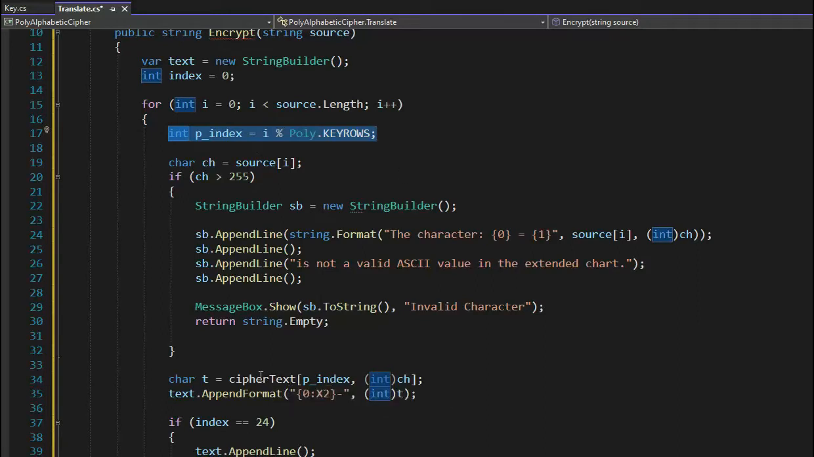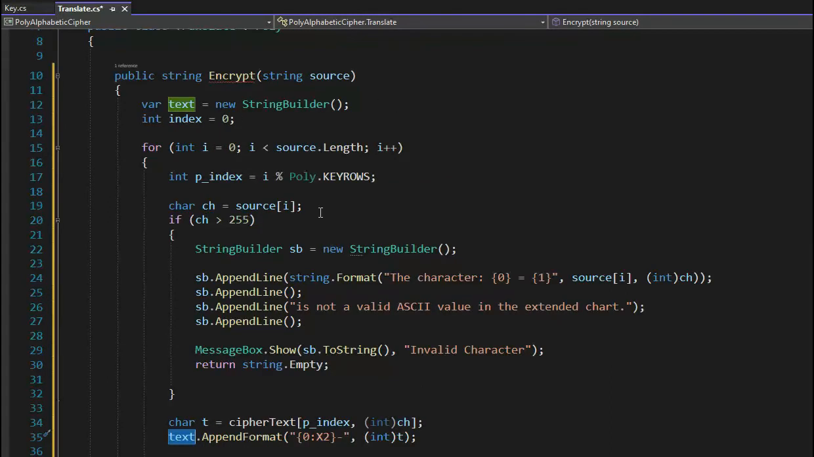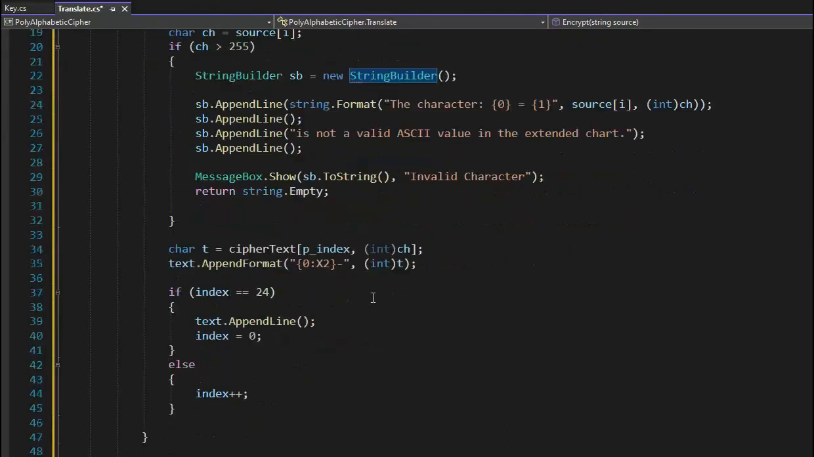Here, I'm going to assign that character to T, and then I'm going to take the integer value of that T, and see this X2? That's going to be uppercase hexadecimal. And I'm going to print that, and then notice this is sub-0, and then I'm going to put a dash there, and I'm going to assign that in there, and I'm going to append that to our text. Remember, we declared that of type StringBuilder.